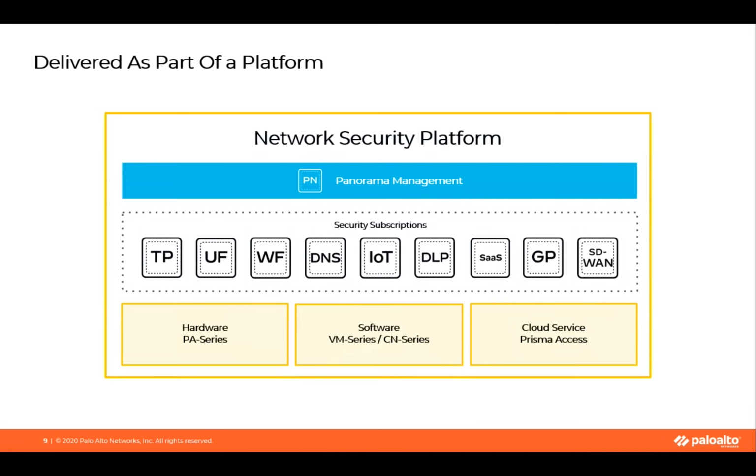So threat prevention is again one of the subscriptions that enables you to have protection against malware, viruses, spyware, and all these kinds of solutions. So more of IPS/IDS capabilities in the platform.